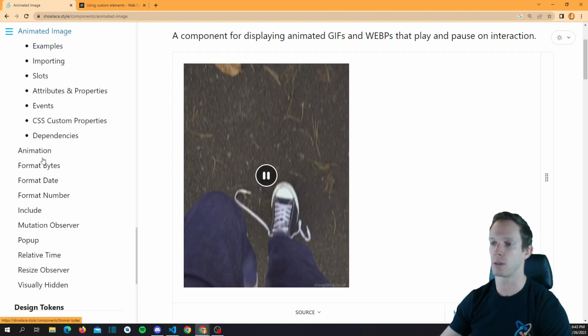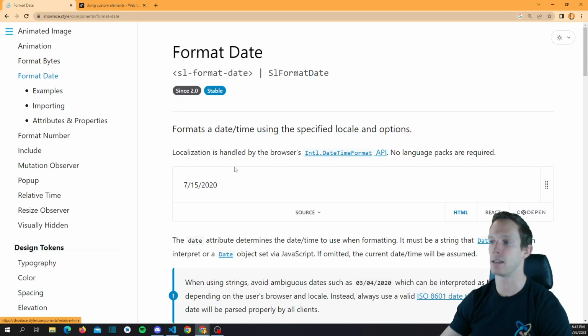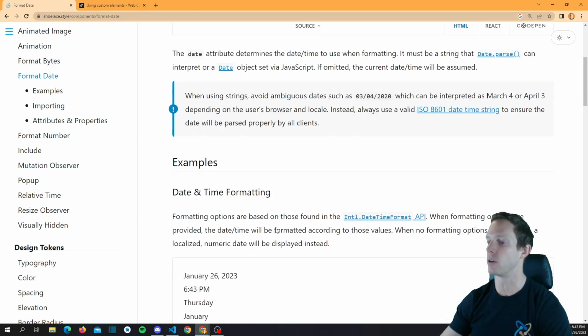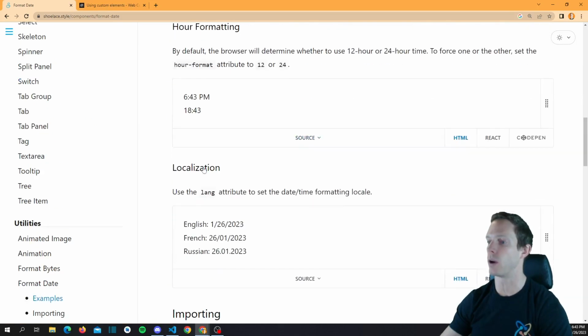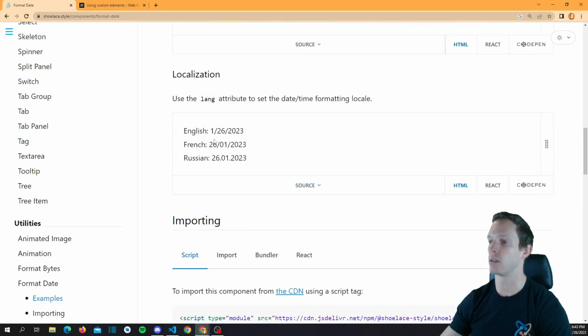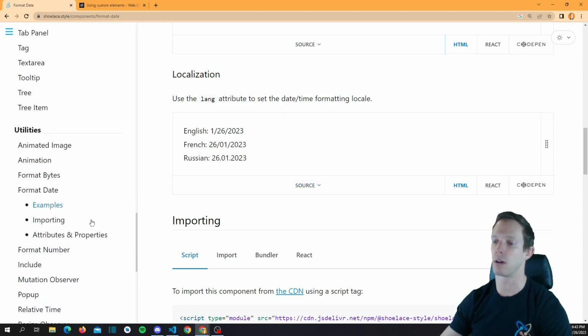It's pretty awesome. And then they have things like formatting dates and numbers, which means you don't have to import something like Moment. It uses the International DateTime Format API internally. And so regardless of where you actually are locally, right? So English, French, Russian, right? It all actually formats them according to the locale, which is awesome.